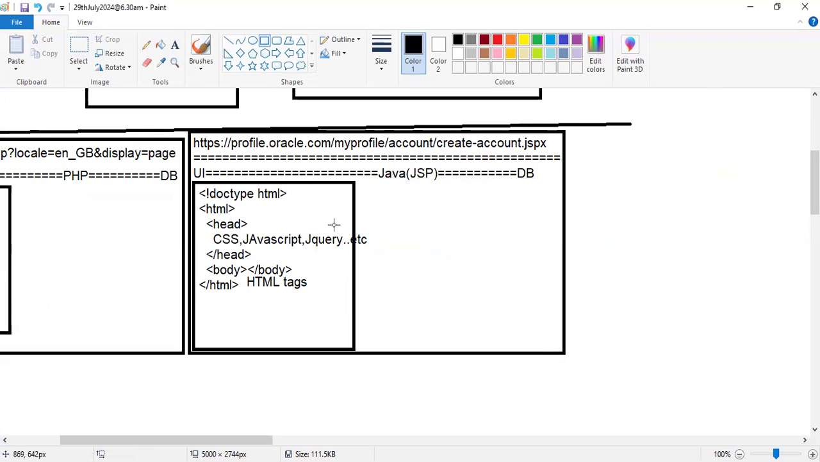Here, the standard code of HTML will be here. In this UI programming, we are learning doc type, HTML, head and body. This is the standard code of HTML. In this HTML page, if you submit your application form, you will be redirected to the server.